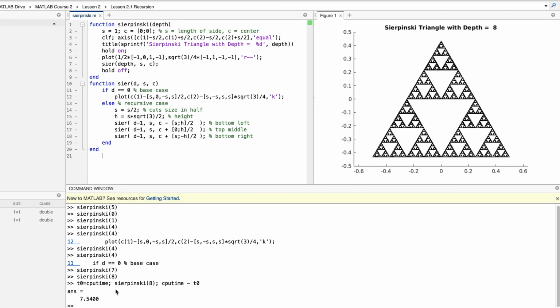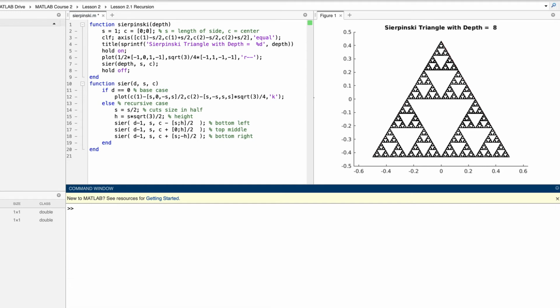Okay, it's time to wipe all this stuff off my command window. And I'll clear the workspace too.